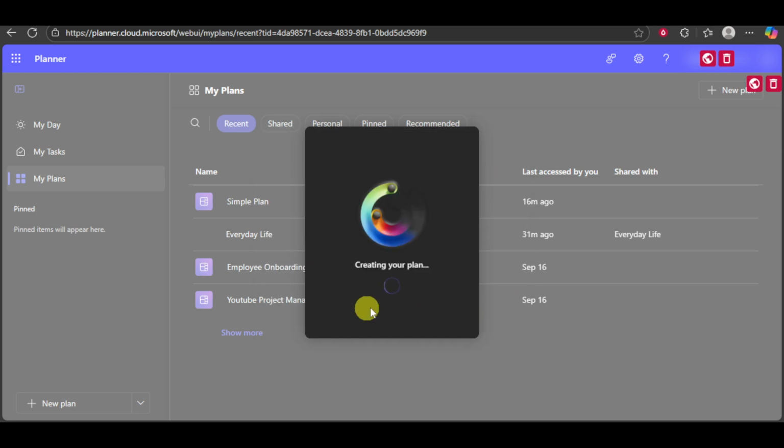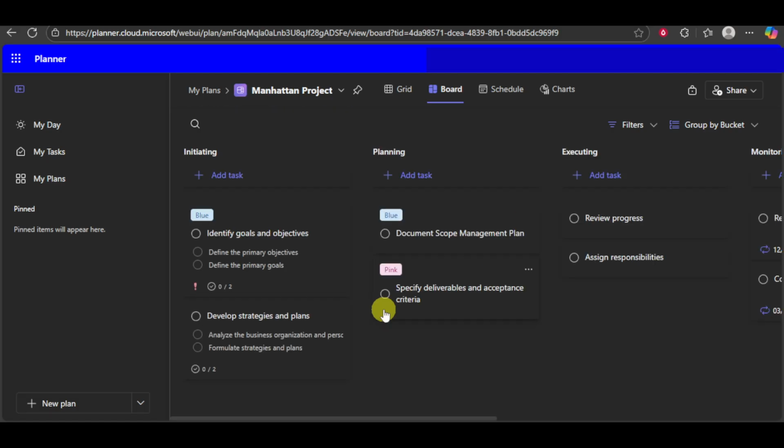This will create your plan, so wait for it right here. You can find now our actual plan and you can proceed to edit it according to your liking. Now do take note that you can create as many plans as you want and use them for multiple projects. So that's all there is today and I hope this video helped you out.